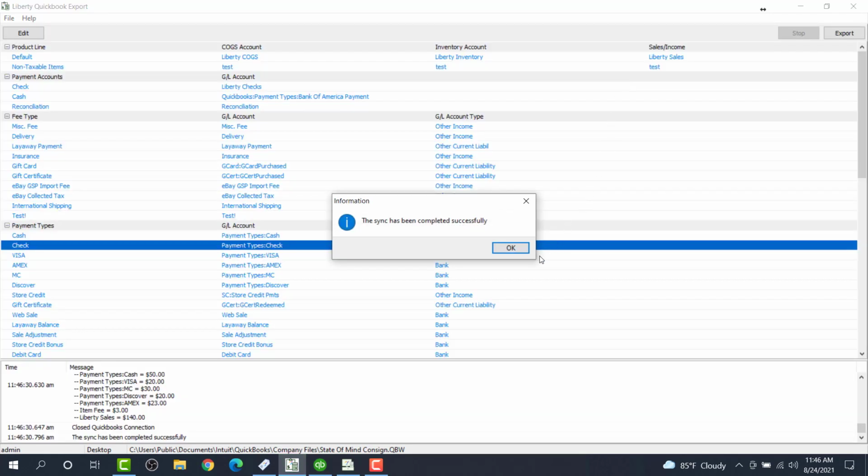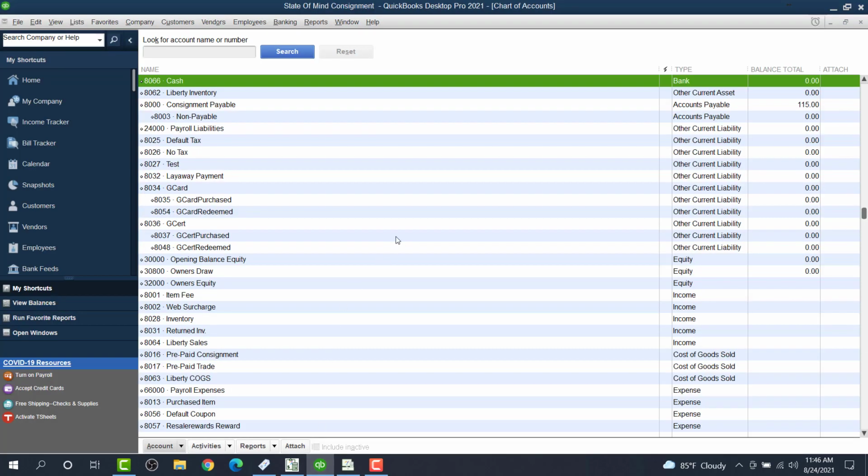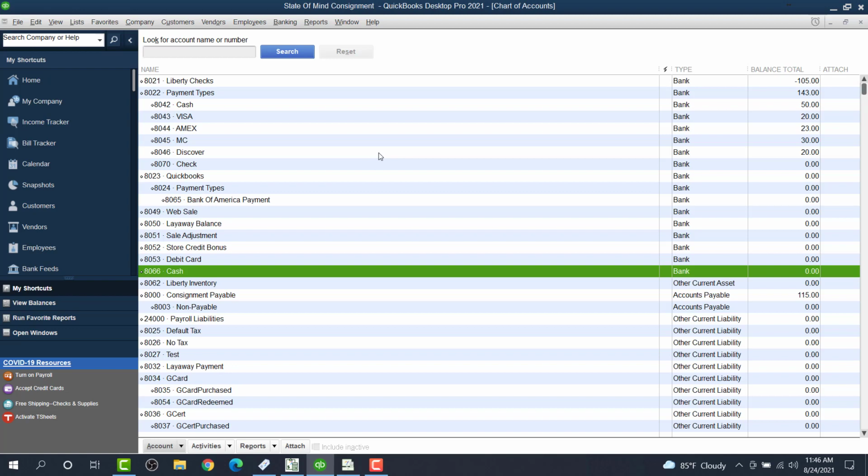All right, and the sync has been completed successfully. If we look towards the bottom, I can see a little summary as to what exactly happened during this sync. I'm going to go into my QuickBooks program, which has my subaccounts, and I'll scroll down to where the subaccounts are. And here they are.